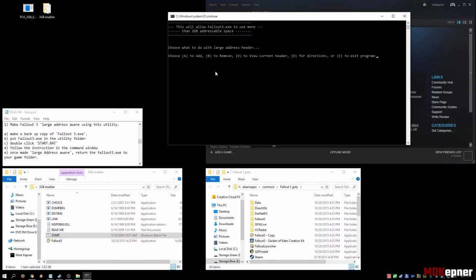Choose what to do with the large address header. Choose A to add, R to remove, V to view current header status, D for directions, or E to exit the program. We're going to go ahead and hit A to add. Now it says large address aware has been enabled. Press any key to continue. Go ahead and press any key.